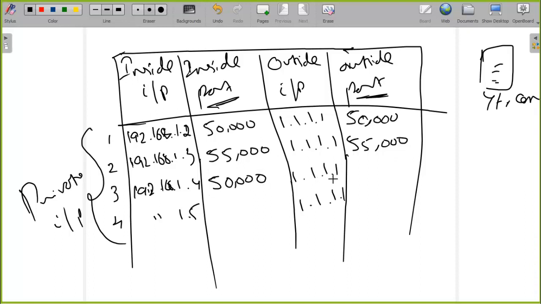So what will this NAT box do? We know that this private IP address is going to be translated into the public IP address 1.1.1.1. But what about port number 50,000? Port number 50,000 for this particular IP address is already in use, correct? So what this NAT box does is choose some other port number. Let us assume a port number as 1, and it will send the request.